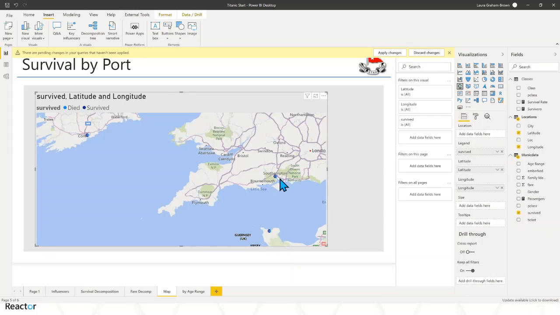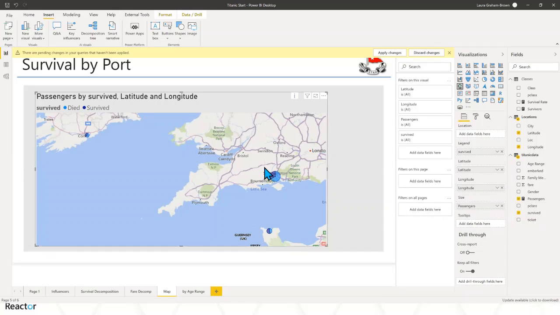And you'll see here, you get some little dots, some little pie charts. Well, those pie charts are quite small. There are more passengers coming from Southampton than from anywhere else. So let's put the number of passengers in as the size. And there you are, you get little pie charts in here.